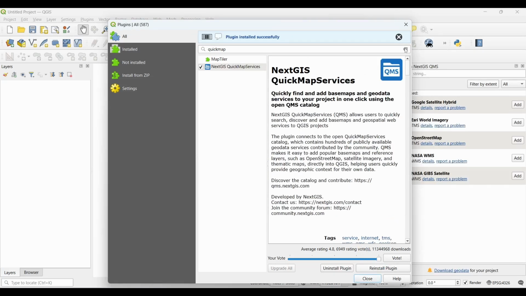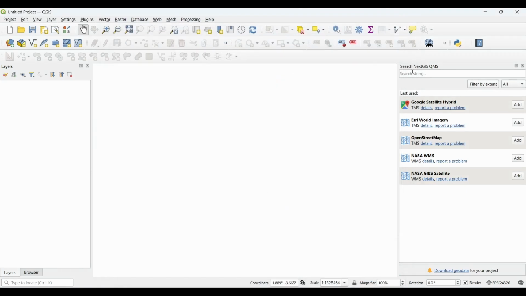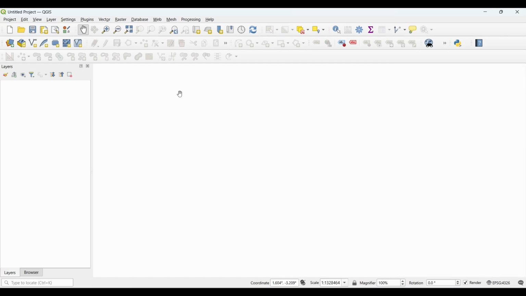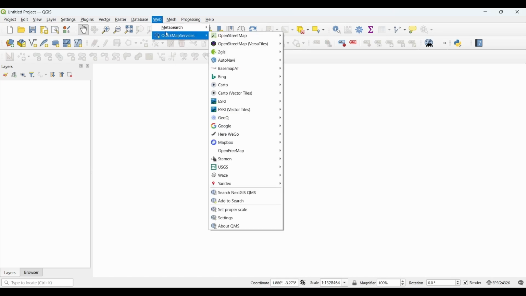The plugin is installed. Let's close this. Here you will find one search NextGIS QMS panel. We will not use this. Let's close this. And you will find the option under web and then QuickMapServices.